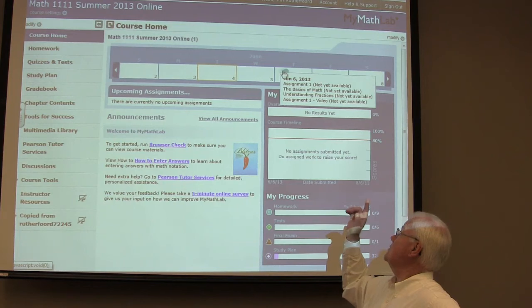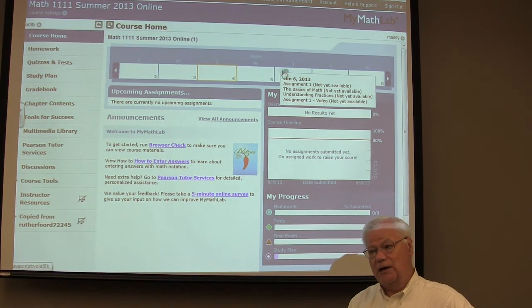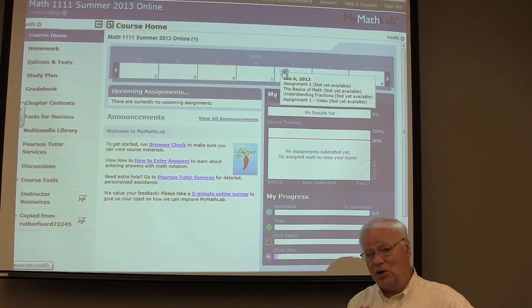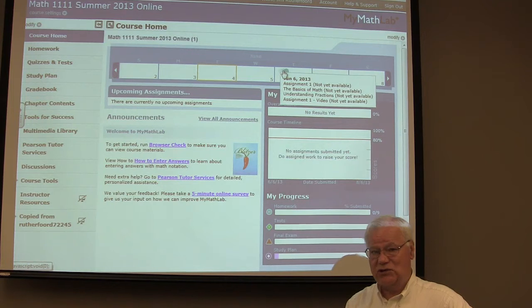So for instance, the basics of math is a short overview of the real basics of how math works that I give every one of my classes the first day of class.